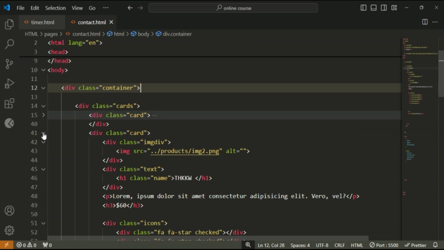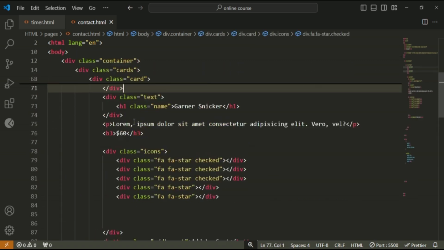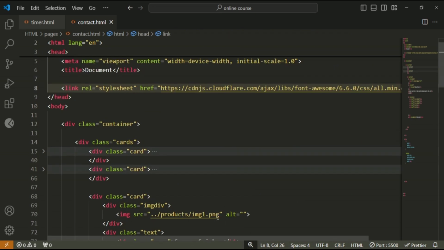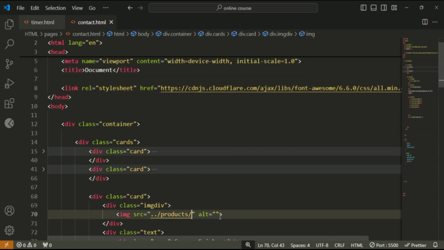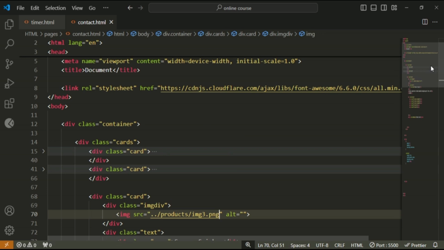Closing the card up, I'll duplicate again. Now I'm changing this one, img. I'm using the third one. So this is what we have now. Okay, so we have all these products. Let's see what we can do to make them look beautiful.